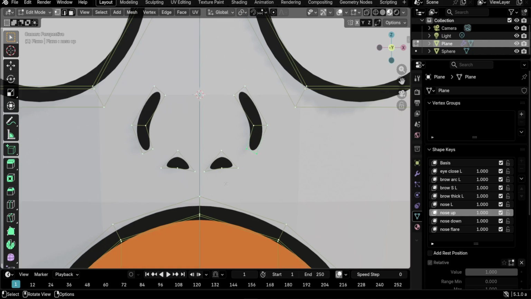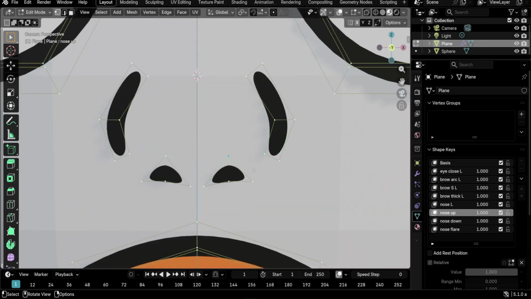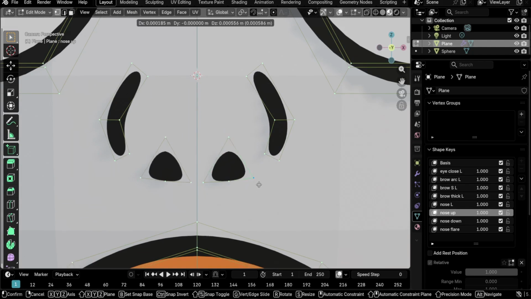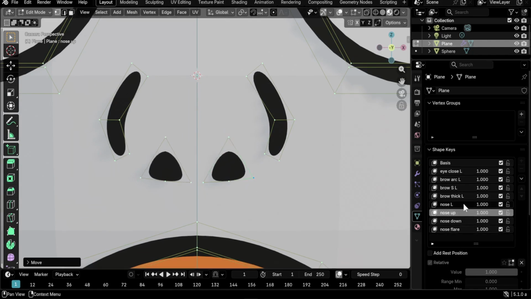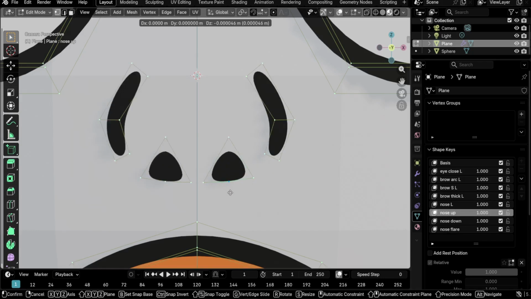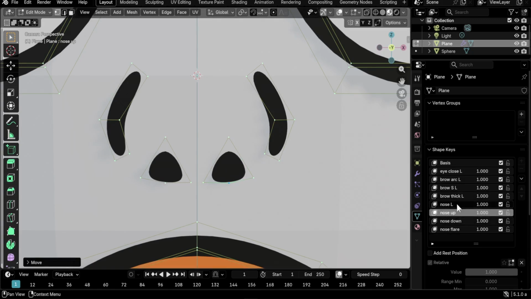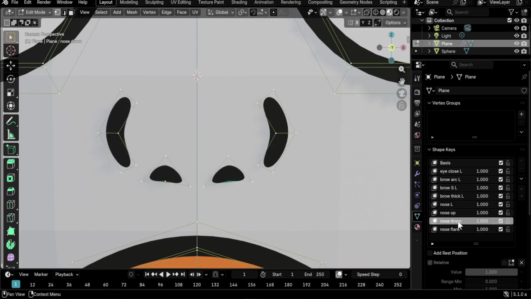So 1 for vertex select, and we get these up like this. G, maybe this one like this, and this one also like this. And try to put them on the same level like this. Maybe this is good. Then we do the nose down.